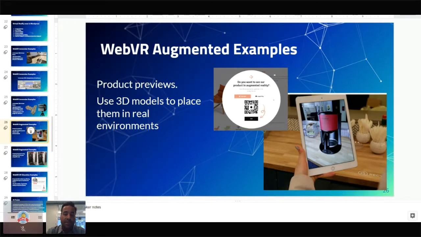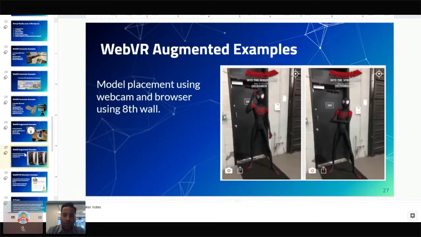There's two ways of doing this. You could either do it through the browser, and that's very possible these days, or you could prompt the user to download an app. When the app is downloaded, then you access the phone or the tablet camera through the app, not through the browser. One of the companies making a lot of really cool stuff with augmented reality is called 8th Wall.